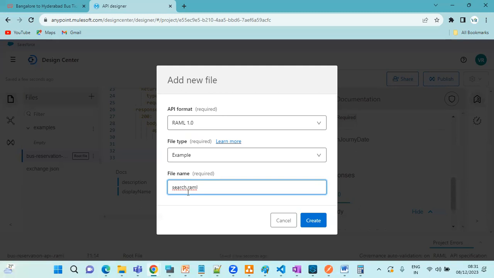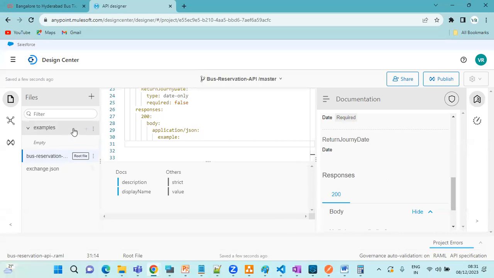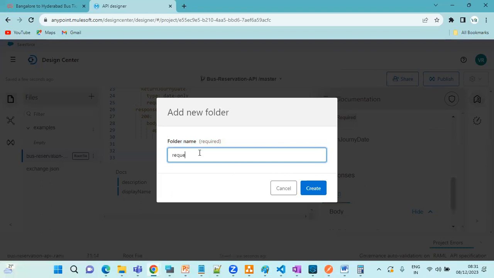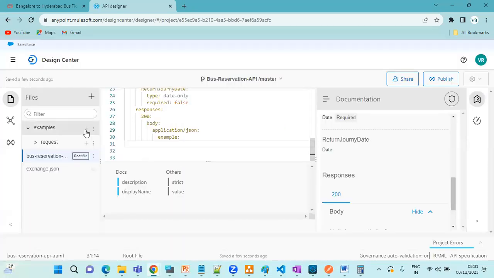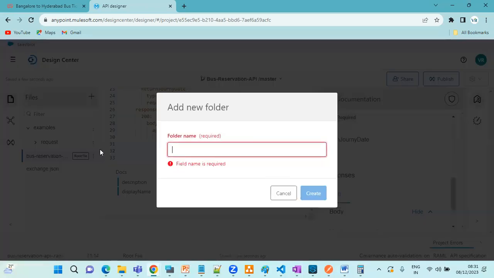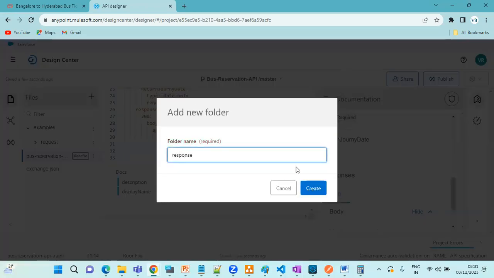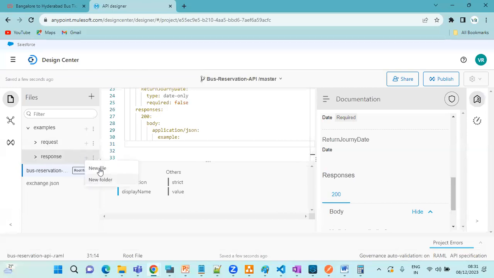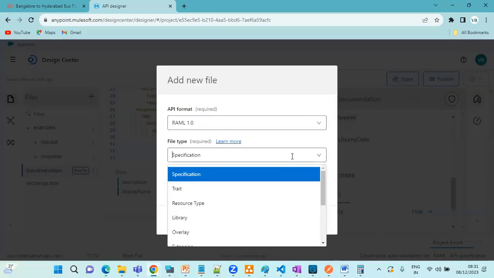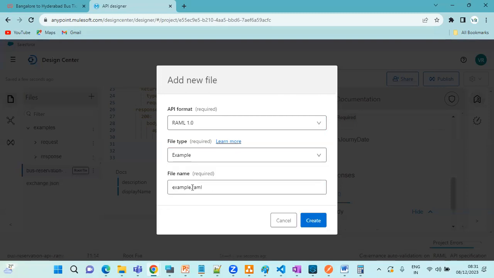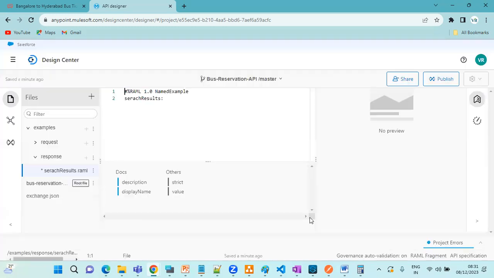Okay, so I'll create one more folder here. See, you can create any number of folders, guys. Inside this I will create request, new folder, response. Okay, in response, what do we do? We select example. In this example, search result. So if we search for a bus, what kind of output are we expecting?